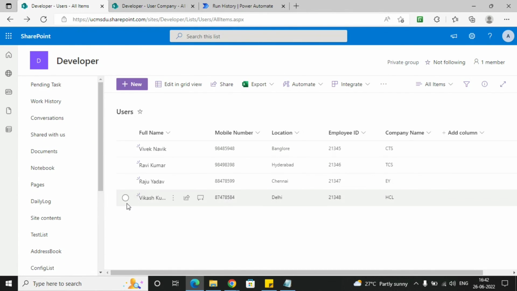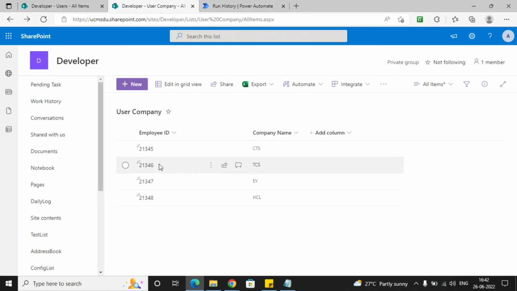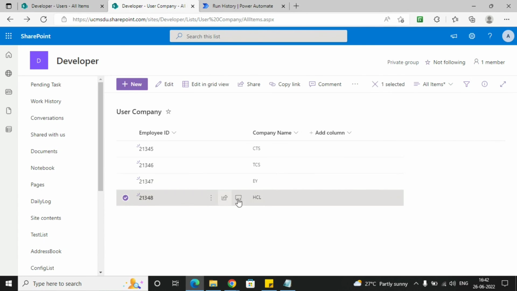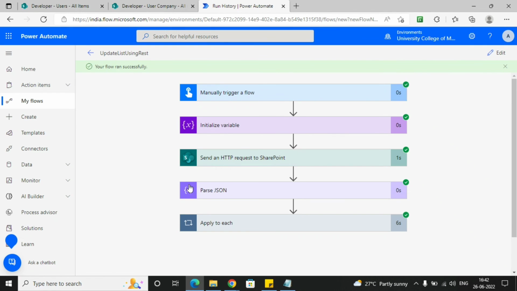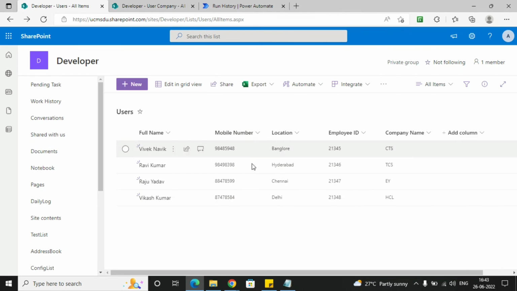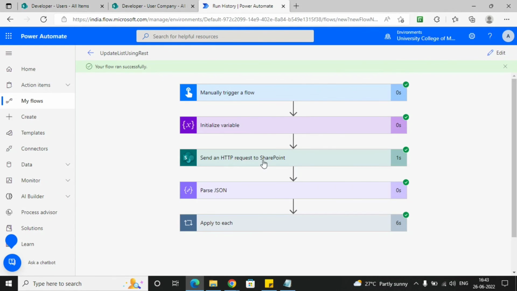Then let me just check the very last item. Here the employee ID is 21348. So 21348 is here, and its value is HCL. It has updated with HCL. So yeah, guys, you have seen how, using Parse JSON and doing a REST call via MS Flow, we got the values of a list and updated the values of a list.